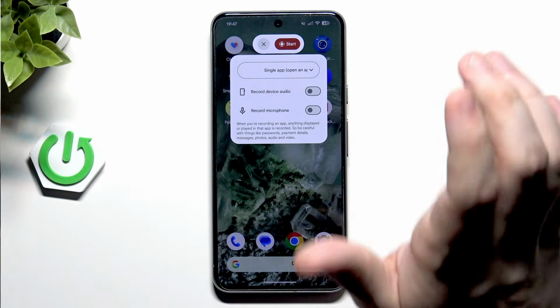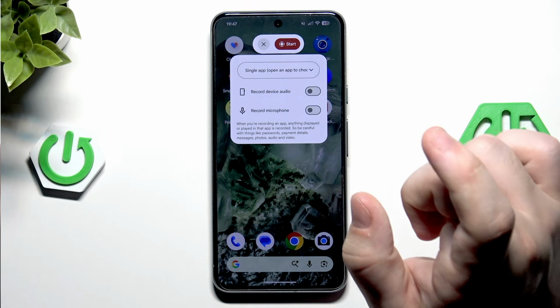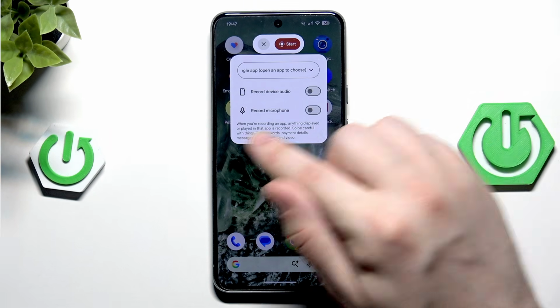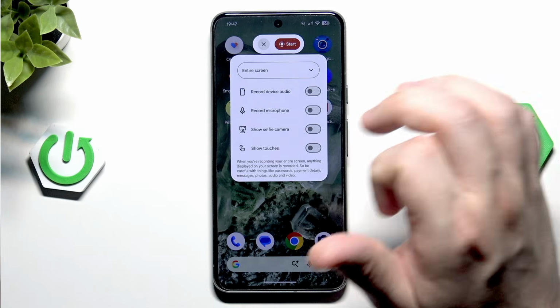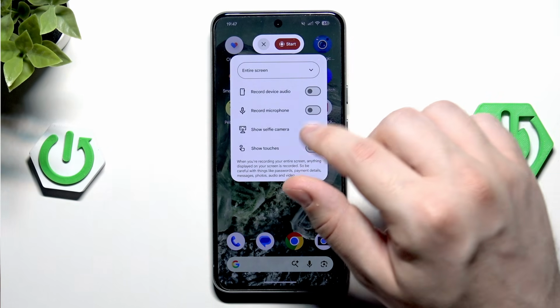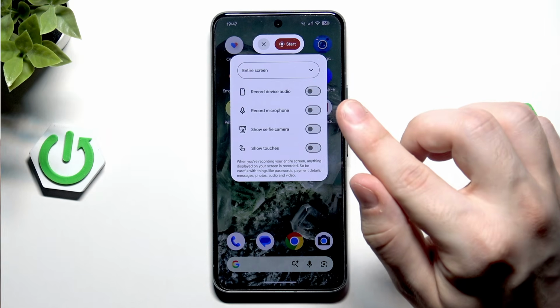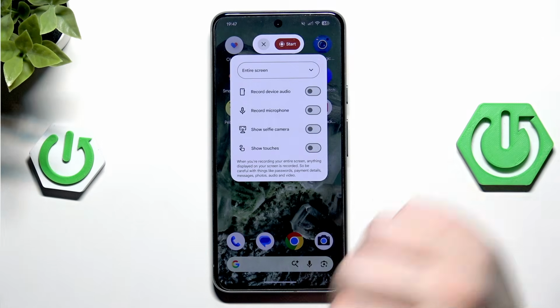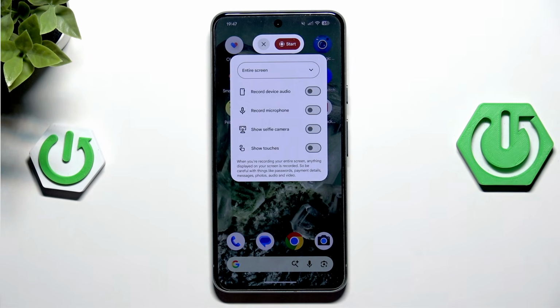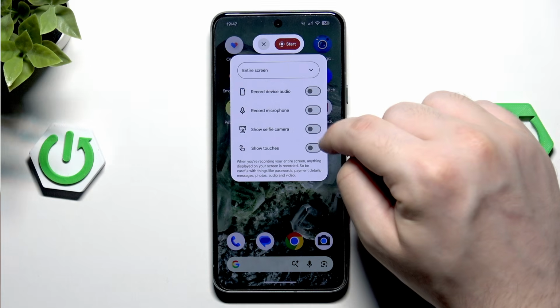but first we gotta open it. We can also record the device audio and record our microphone at the same time, and also we can record the entire screen, also with the device audio and the microphone. But we can also enable now to show the touches and also enable the selfie camera. So for example, it's cool for reaction videos. Let me show you how it works.